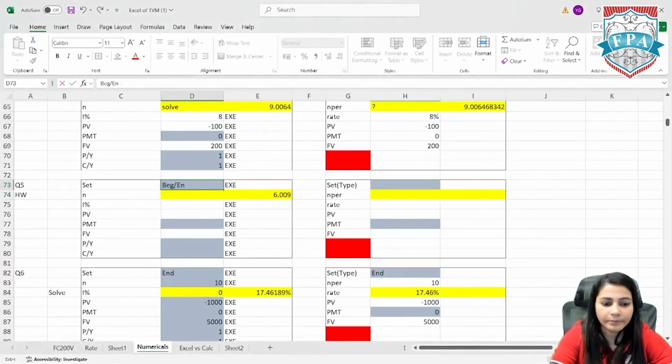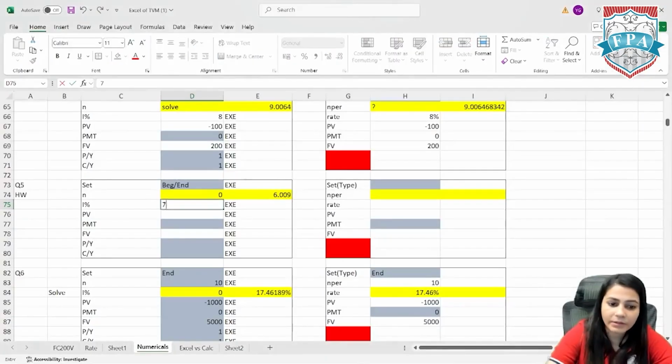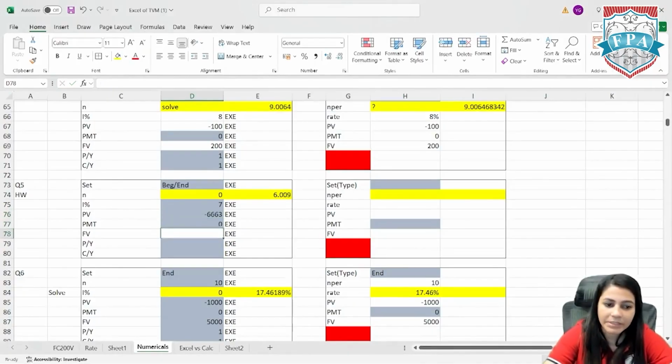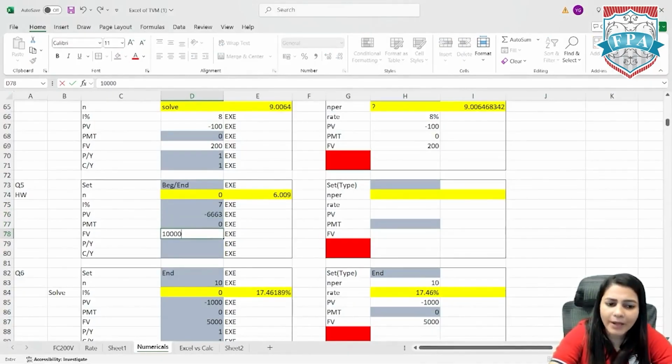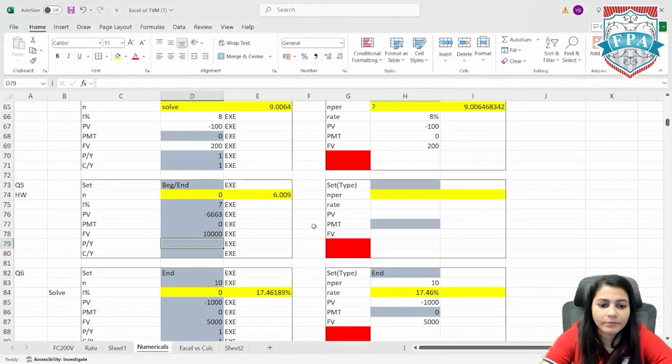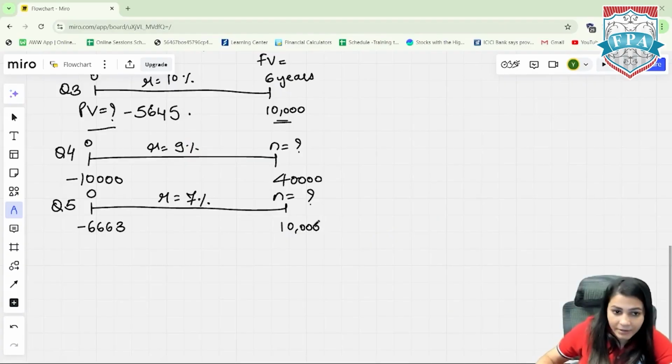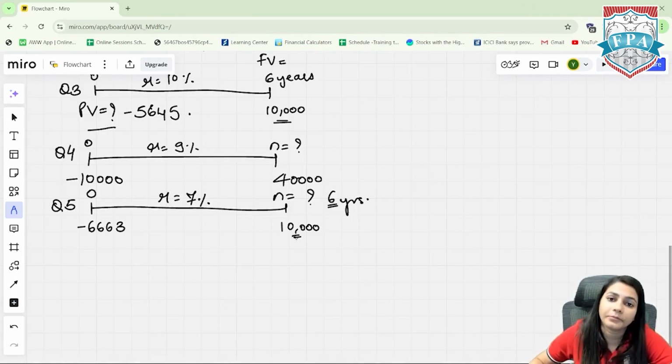Set begin or end. We need to calculate the period, so N is 0. Rate is given as 7%. PV is minus 6,663. PMT 0. Future value is 10,000 as given in the question. P/Y, C/Y is 1, we have not discussed it yet, so we'll keep it 1 only. Go to N and click on the solve button. You should get 6 years as the answer. It will take 6 years for your 6,663 to convert into 10,000.